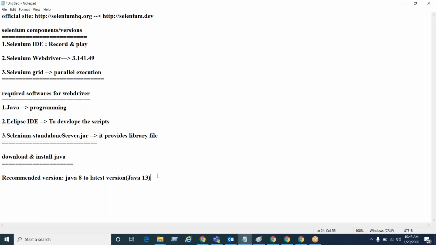But here, what I recommend is you install Java 8 in your system. If you want to install the latest Java version, it's up to you, no problem. Go ahead. In my machine, I installed Java 8. So that's why you are seeing the output as 1.8. Java 8 means internally, after installing, it shows as Java 1.8.